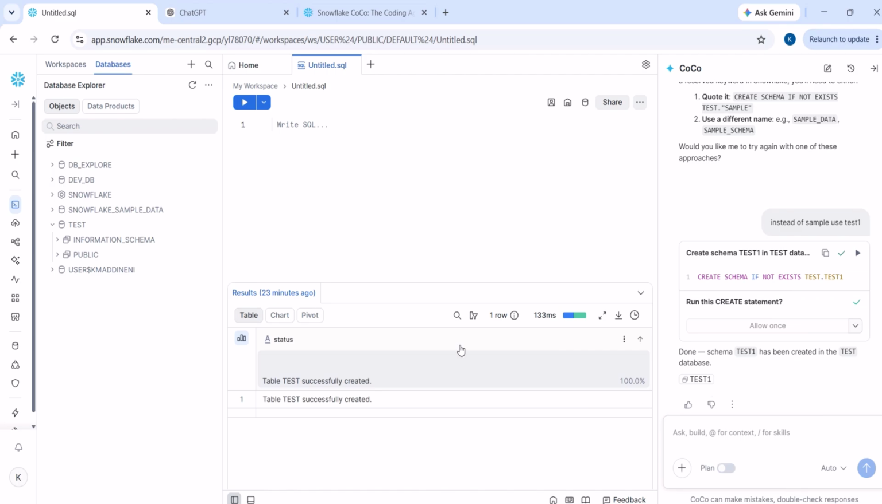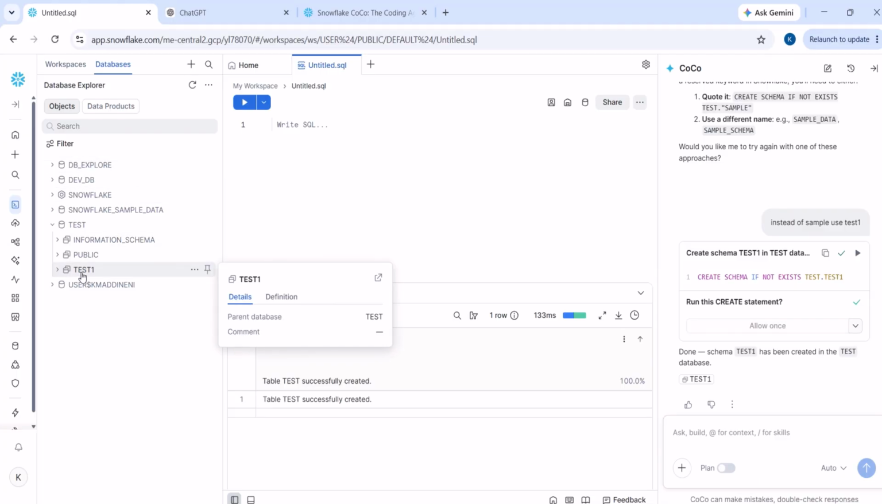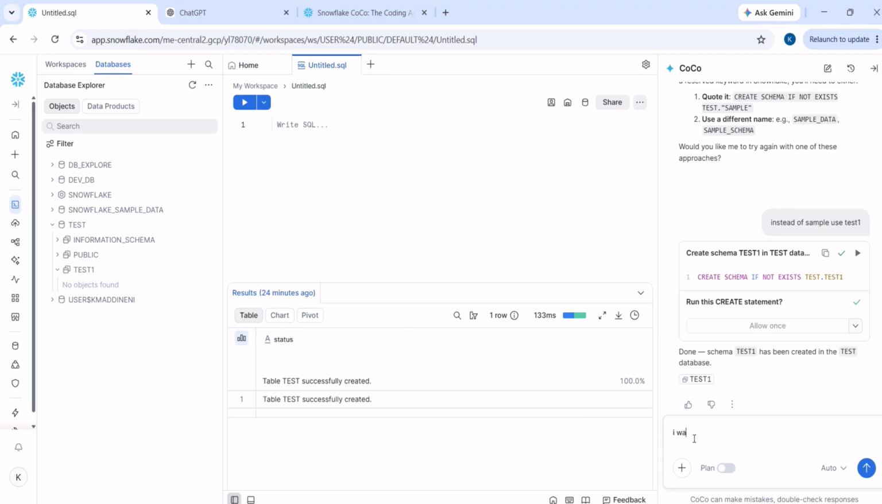Okay, now it's created in the test database. We'll have the test one schema. So see here, yeah, it's created the schema. Okay, in that we have no tables. Now I want to create a table in test one.